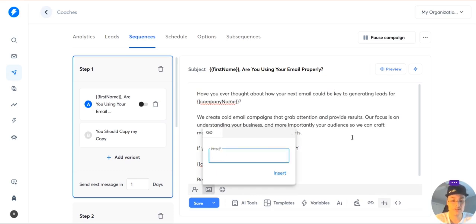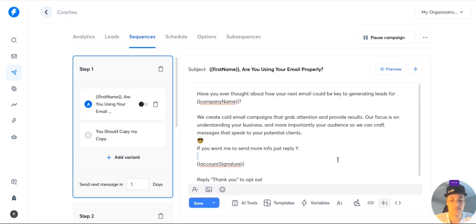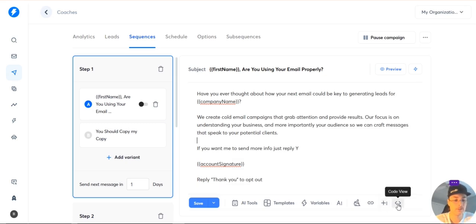Images. If you want to be ballsy and insert an image, you can. Emoticons is pretty self-explanatory. You can throw in some emotes in there. I don't know that you would. Maybe it's the way your email's written.